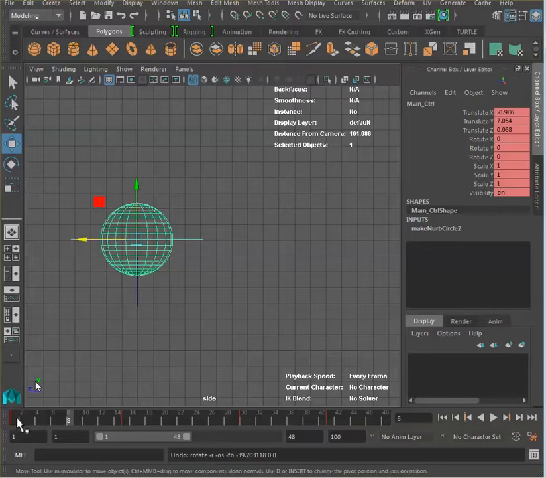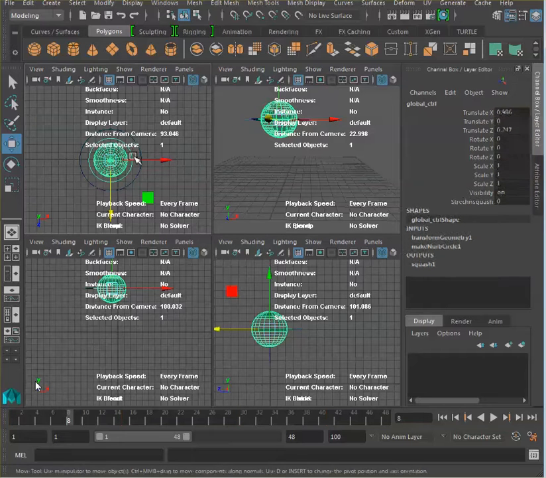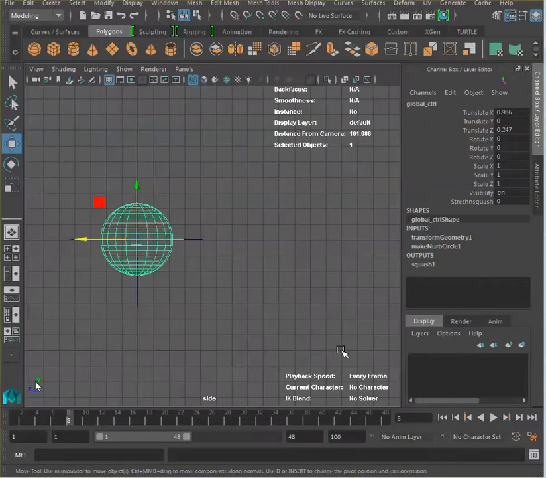Halfway between those, frame 1 and 15, I want to start creating a little bit of stretch, and we're going to have to select the control in another viewport. So let's select this one here, the inner circle, okay, and then go back to our viewport. And now we can see the squash value.